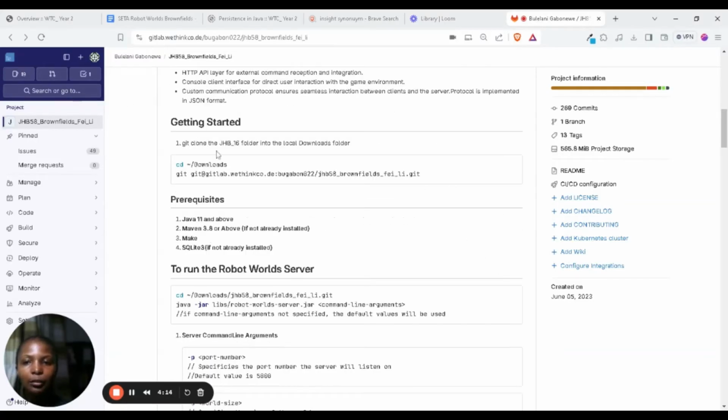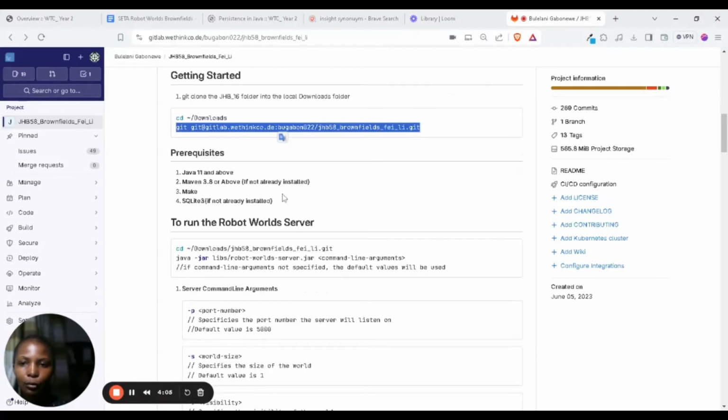In order to get started, you need to clone the folder. So this is the command for git cloning the folder. And there are also prerequisites that you must adhere to, such as having Java 11 and above, Maven 3.8 or above, Make, and SQLite 3.